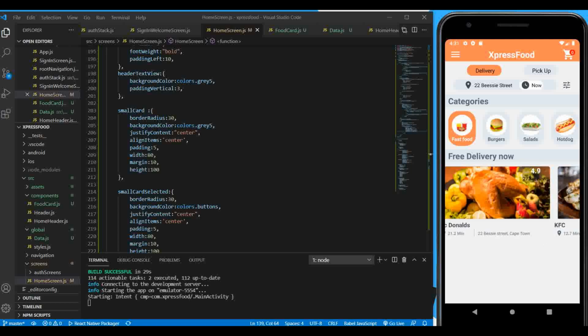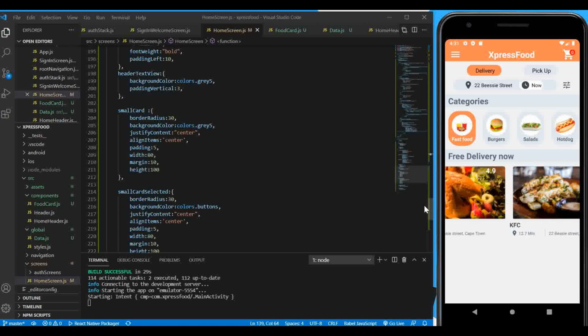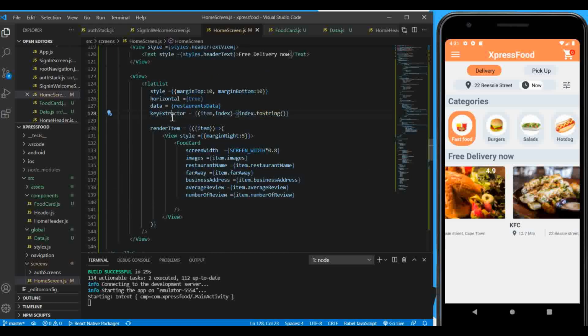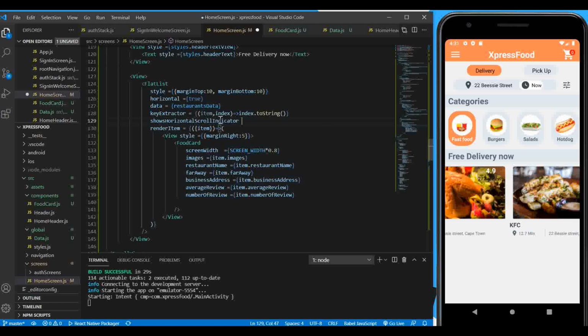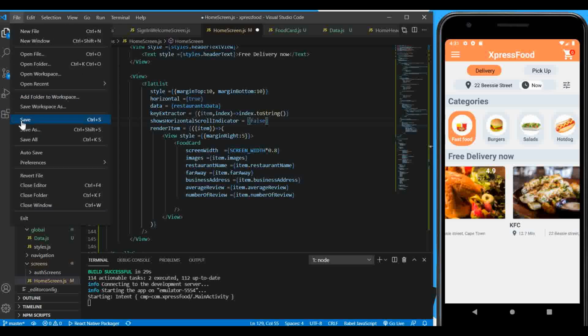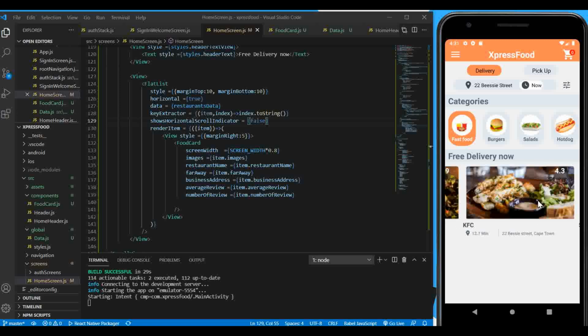This is looking good. And there's one more thing I want to do. I don't want to have this scroll indicator. You can see as I'm scrolling, you have this indicator here. So I want to remove that, and in order to remove that, we're going to pass some props to this FlatList component. I'm going to say showsHorizontalScrollIndicator. I'm going to pass false to it. I don't want it to be shown. I'm going to say false. And now when I'm scrolling, you won't see that indicator anymore.